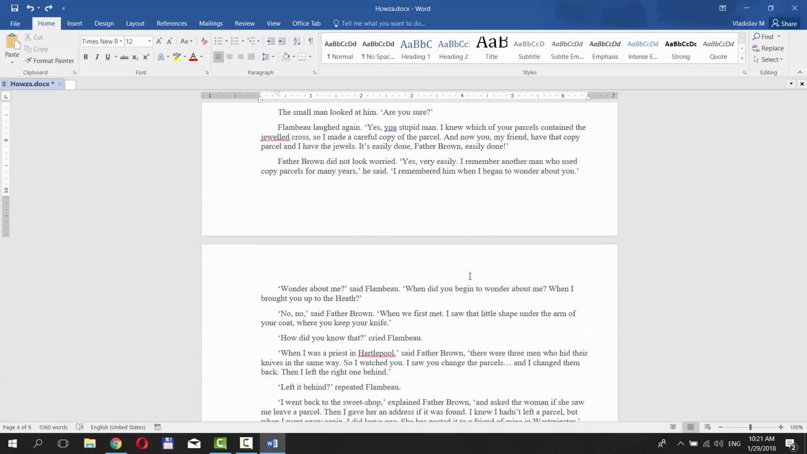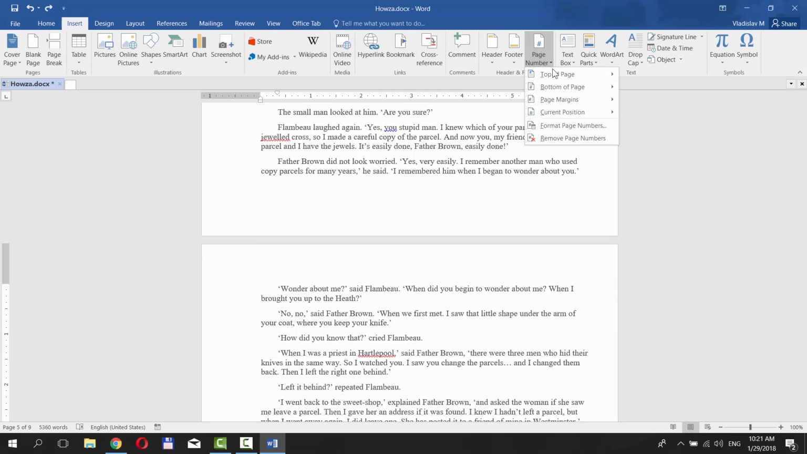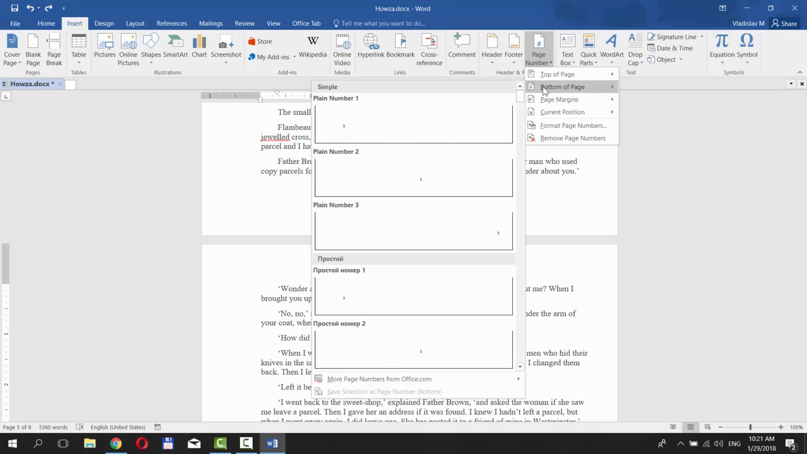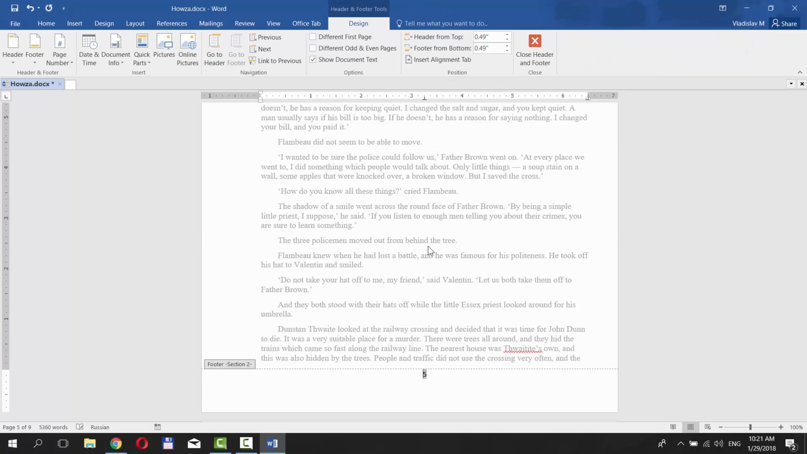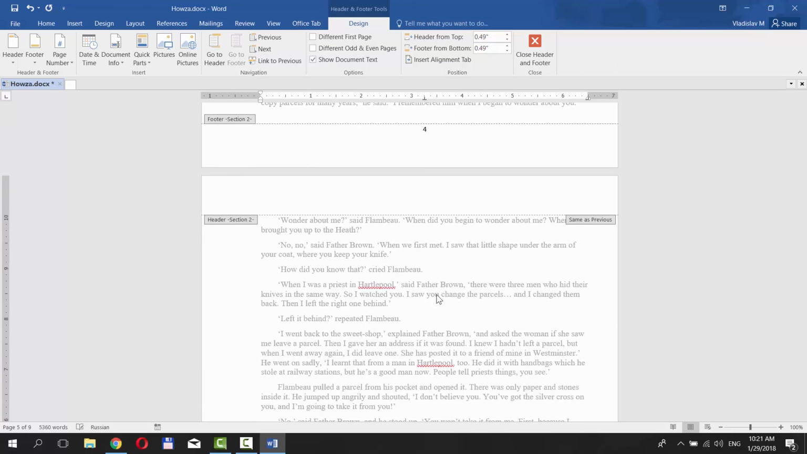Put the mouse pointer in the beginning of page 5 and click on Page Number and choose Bottom of Page and then Plain Number 2. You can see the page has numbers again.